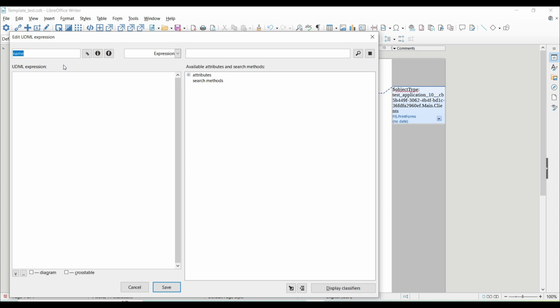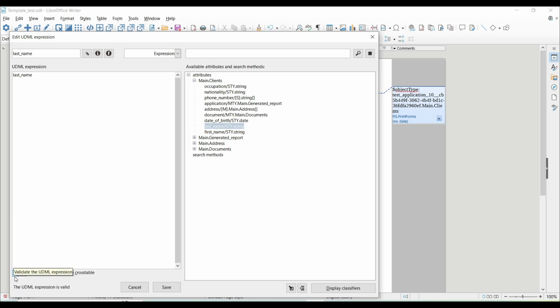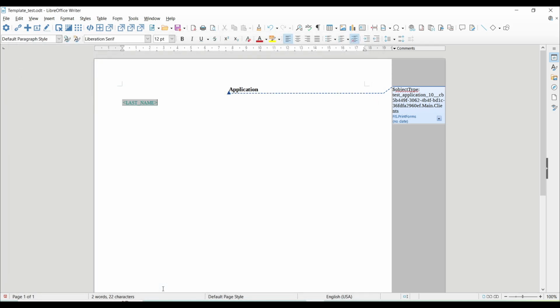For example, if we want to display the client's last name, we can call it last name. On the right side, you can see the list of attributes and search methods available to the context type. For this expression, we will select the last name attribute. To insert the attribute in the editor, double-click on it. After the expression has been inserted, we can validate it. For that, click the V button at the bottom of the window. If the expression is correct, we will see the corresponding message. Now we can save the expression.